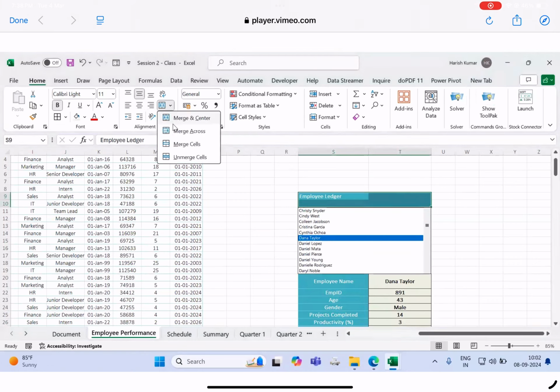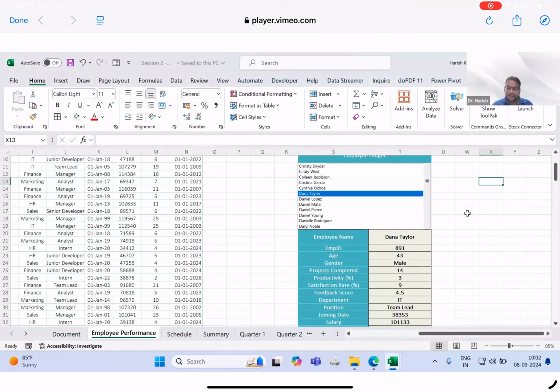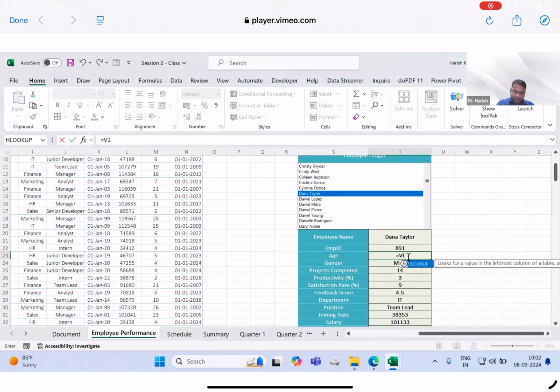Sir, can you please repeat the age again? Age one. So for age one, I have used this VLOOKUP function. Let me delete that one. Equals VLOOKUP.